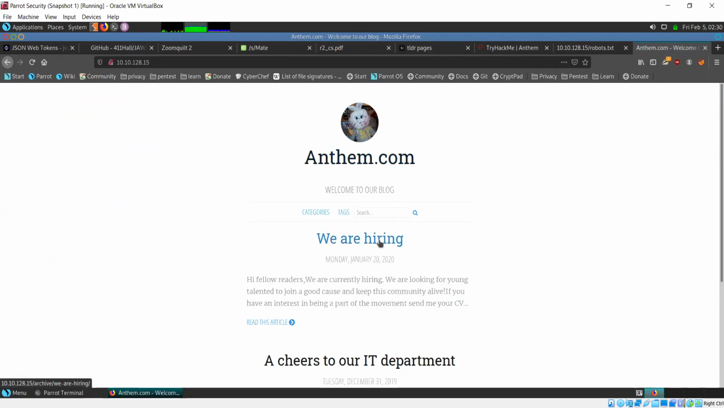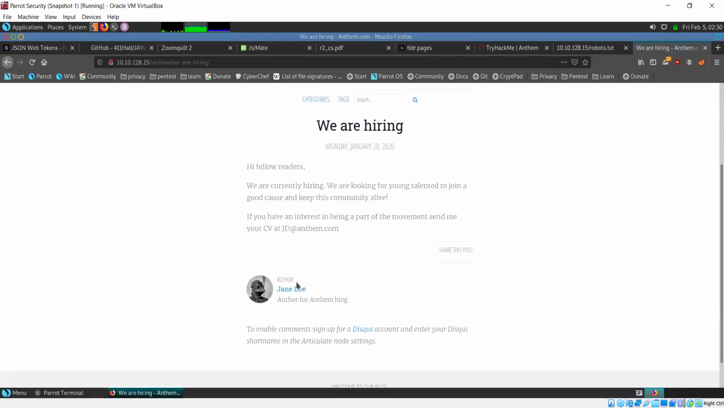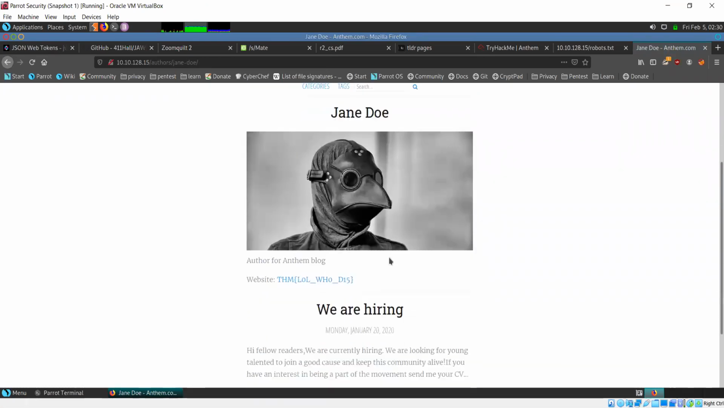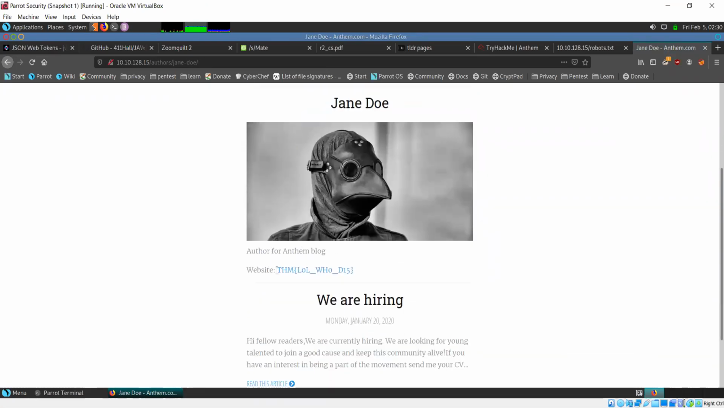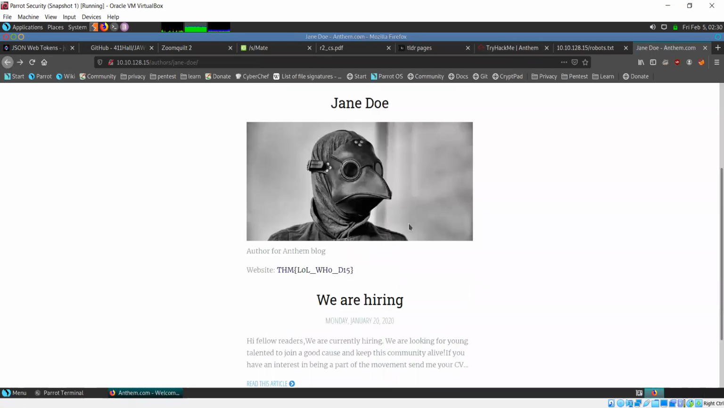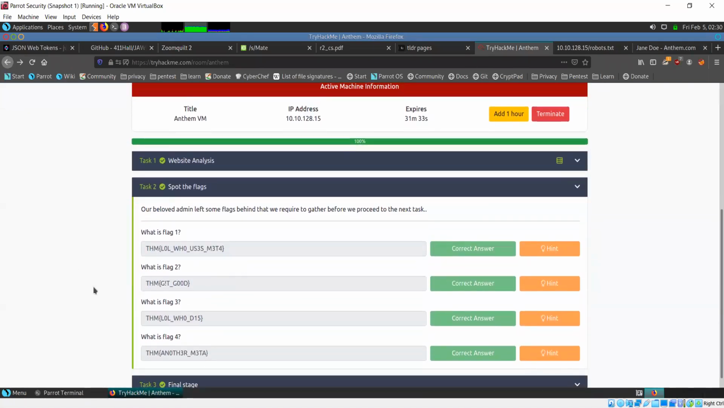So, if you look carefully at this page, we have this profile of Jane Doe. There's also a link. If you go here, okay, this is the fourth flag. And this is also a link, but this is just going to take you back to the home page. So this is your fourth flag. Flag 1, 2, 3, 4, we found all of them.